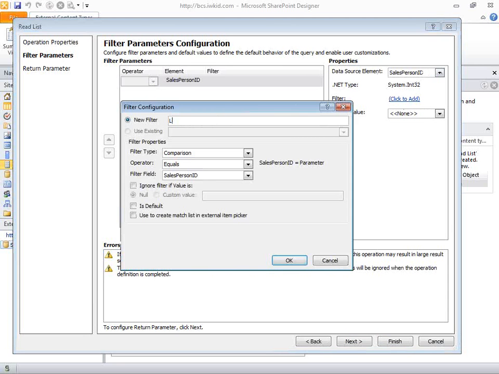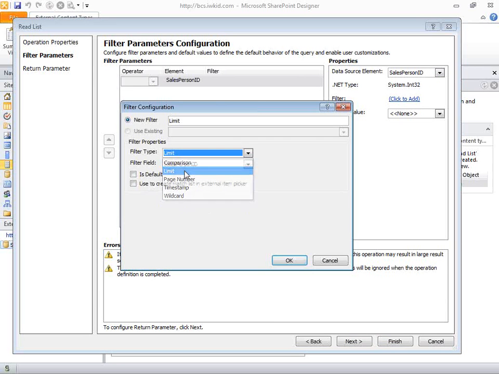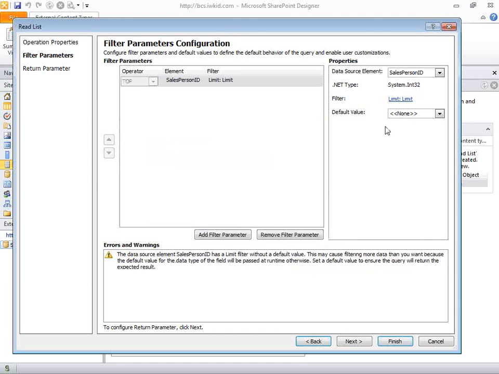You get to add a filter name here, so I'm just going to put limit. And this is going to be a filter type of limit. Then I'm going to press OK. I'm going to set the default value there to, let's say, 200. So essentially what this is saying is when I'm pulling data back, I want to limit the items that come back to 200. I don't want any more than 200 items coming back.